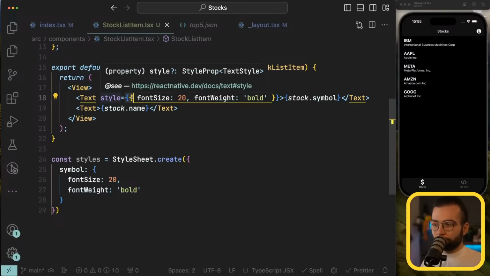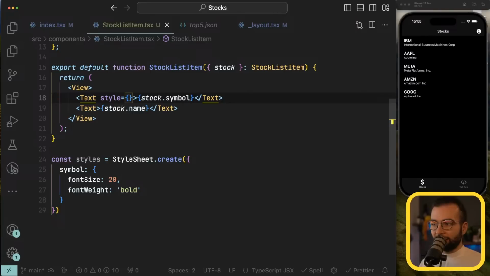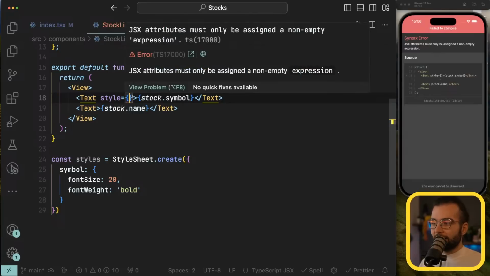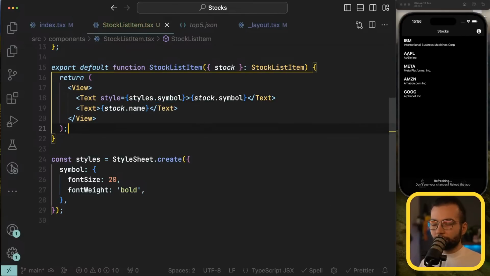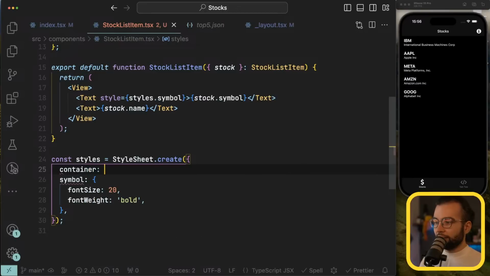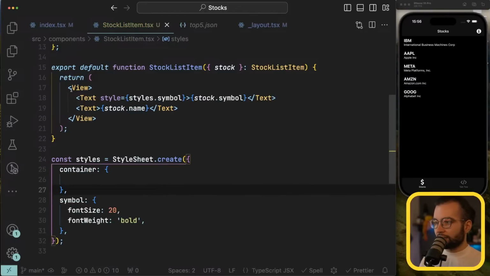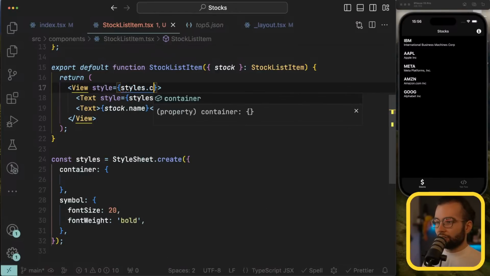Now we have two sets of curly brackets, because one of them is for opening the JavaScript portal, and the other one is defining the object of a style. I'm gonna remove the whole object of a style, leaving only one pair of curly brackets, and I'm gonna access styles.symbol. Just like that, we have styles, but now they are not inline, they are separate. The same way we can add styles for container. And the styles for container we're going to apply to the parent component here, styles.container.